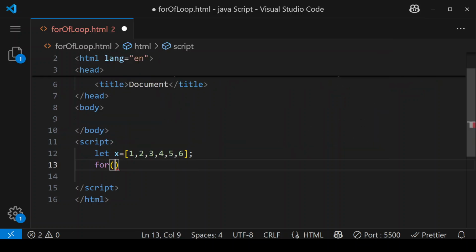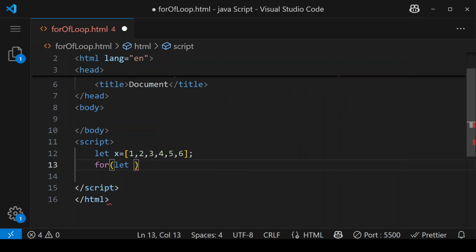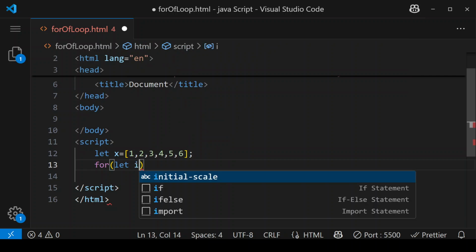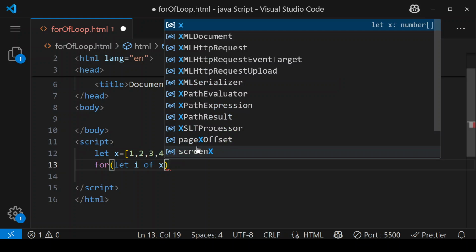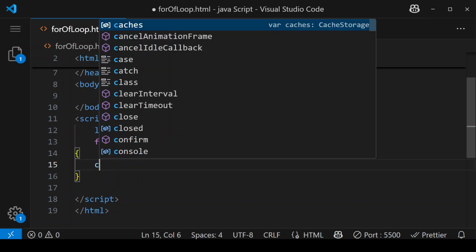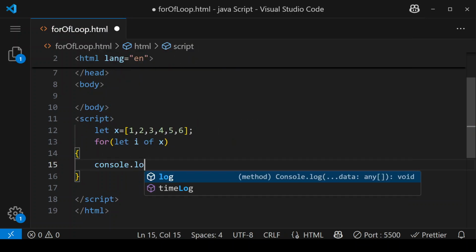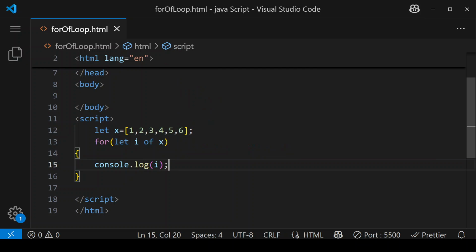So for, now inside this I'm declaring one variable, and the name of that variable I'm giving here is i. For let i of, now it is going to iterate over the above array, this x. So here we have to give that variable x, and we want to print it on console.log, and here we are putting i. Save and go live.